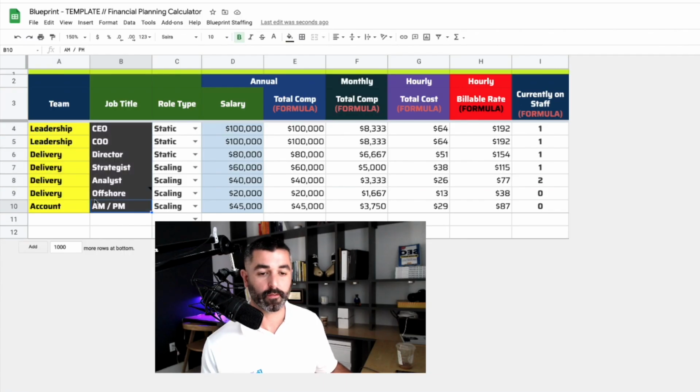So next big tab that we need to fill out here is going to be the roles tab. This is where we're going to put in all of your people and their salary. In column A over here, we have the bucket.